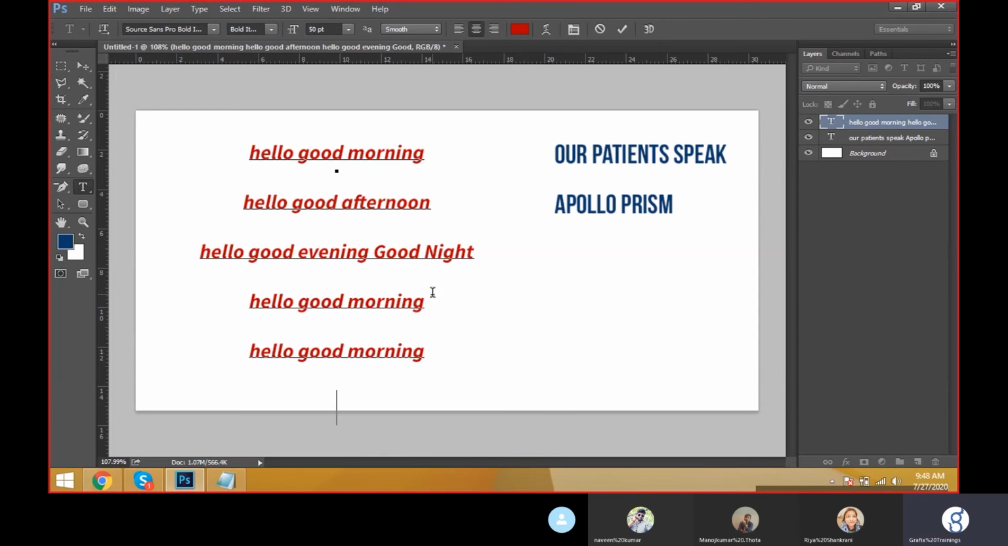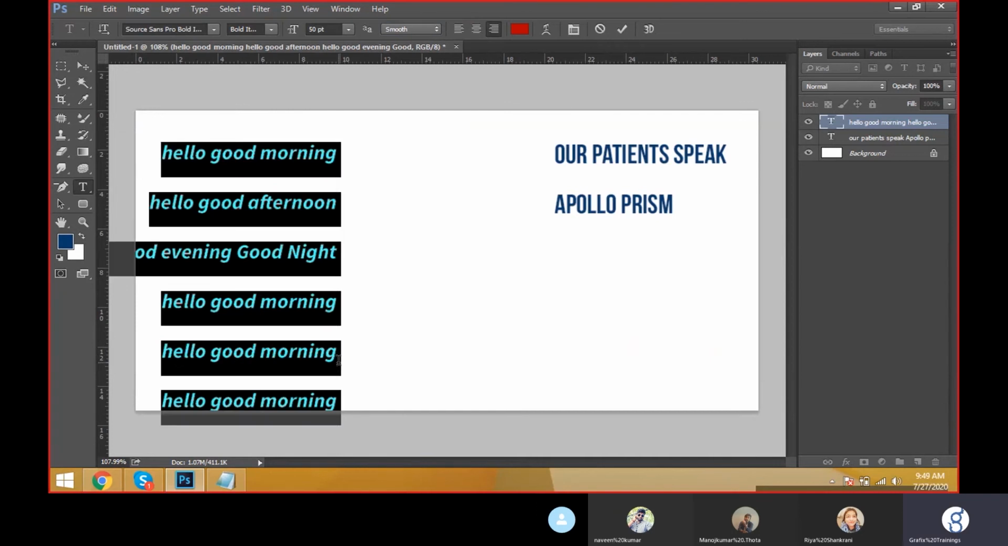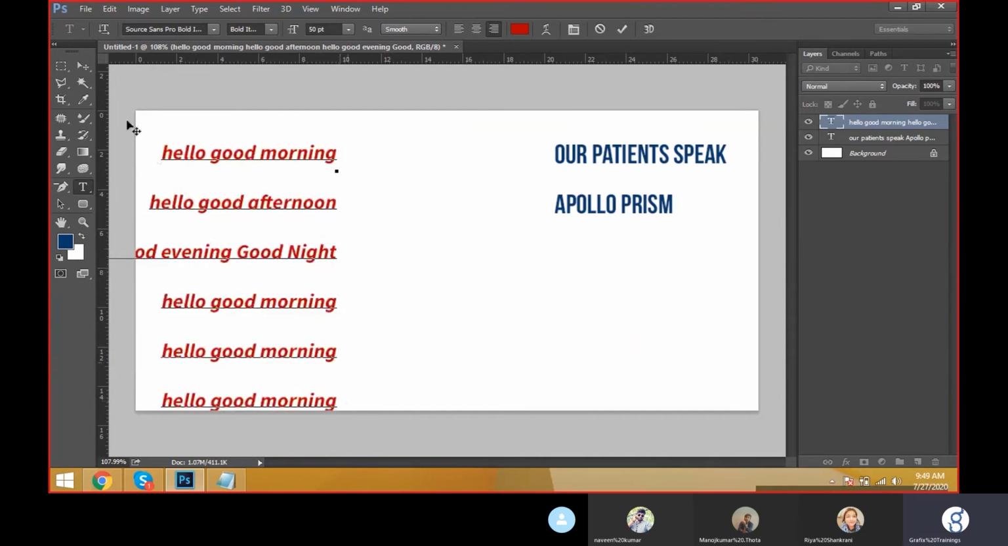Like this, and come to the right alignment, the text will automatically come on the right side of the alignment. Like this, and select the text. How are we selecting the text? I am in a text alignment cursor.